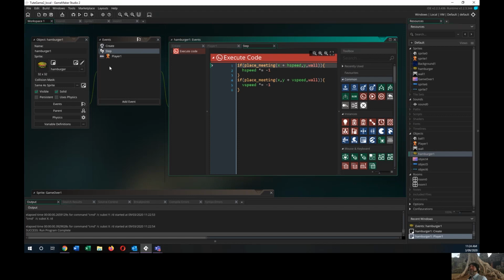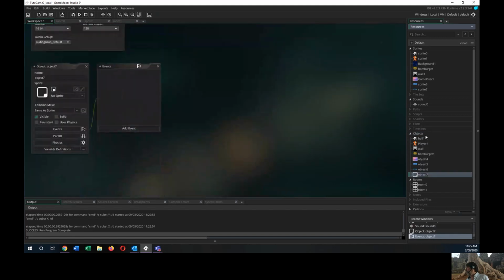And now we're going to do some scoring. And to do scoring, it's quite complicated. First of all, we need to create another object. And I'm going to create a special object. And this object I'm making, I'm going to call score, the score object.